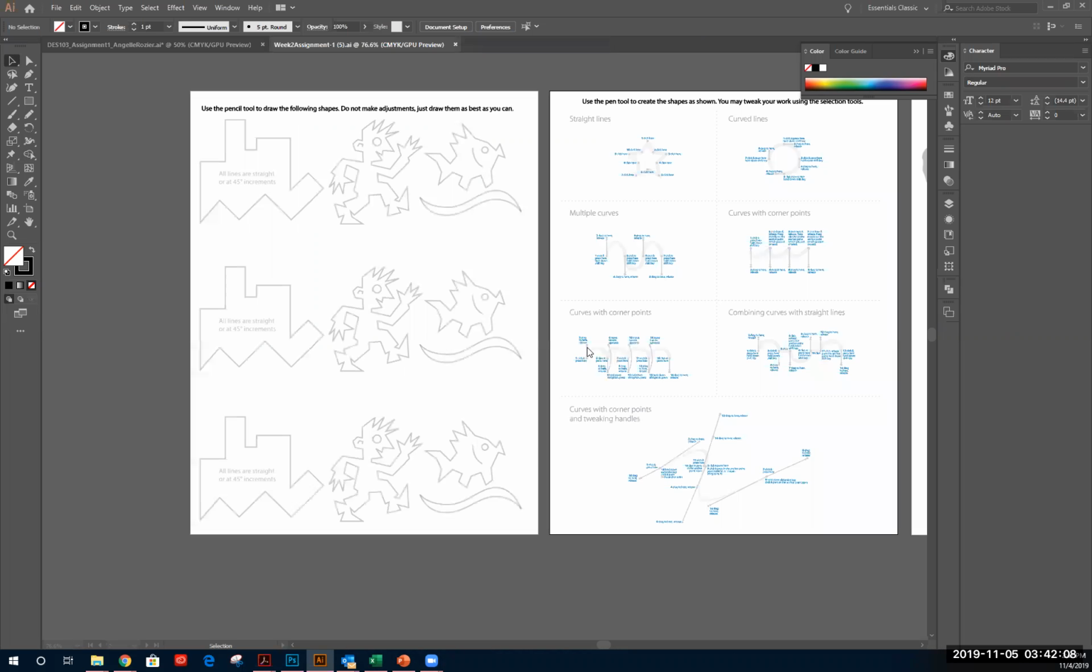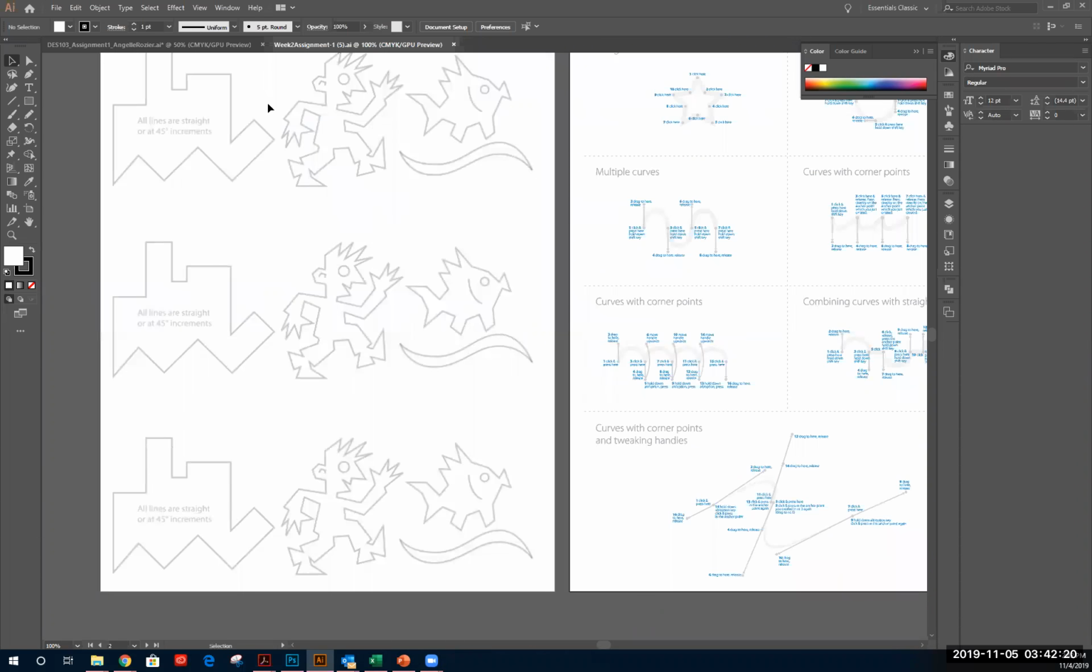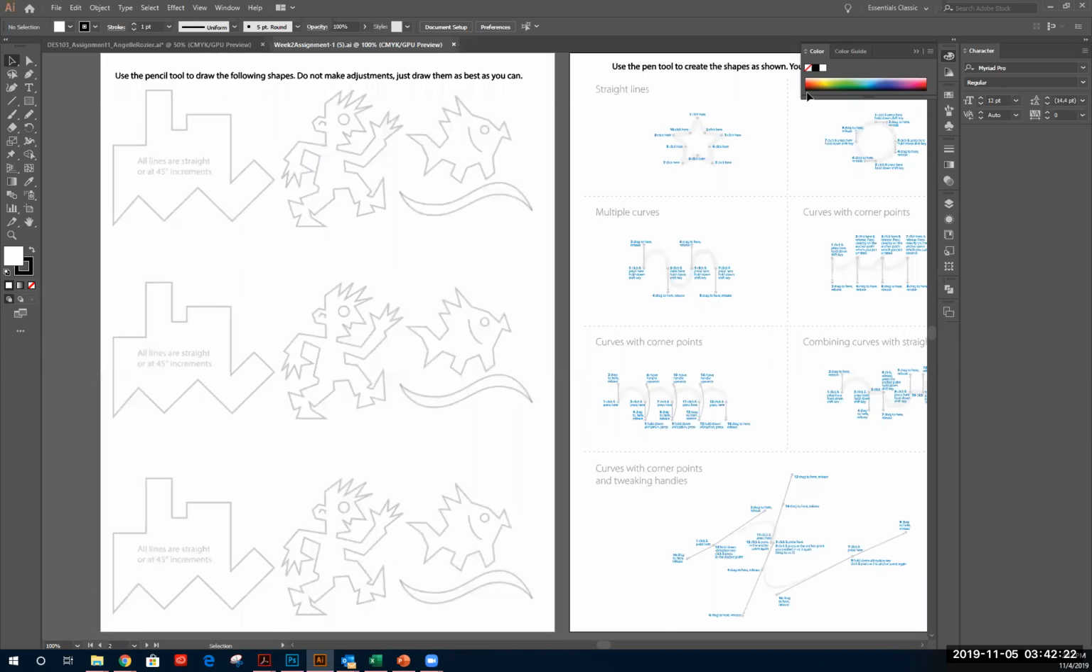Now I'm going to go into the first part of your week 2 assignment. I'm going to show you how to do this, and we'll go on to the second one, which is the pen tool. For this first artboard here, it says use the pencil tool to draw the following shapes. It says do not make adjustments, just draw them as best as you can.